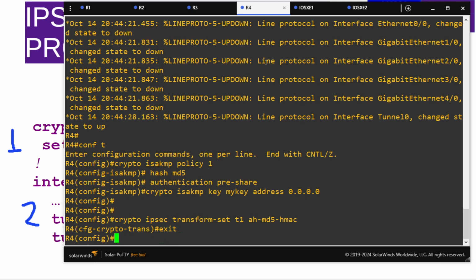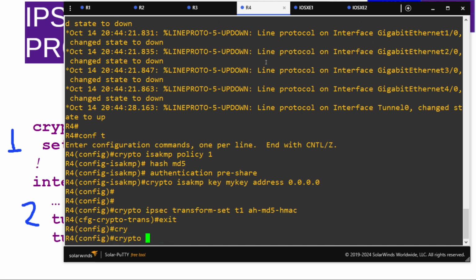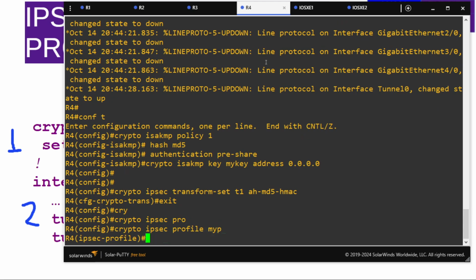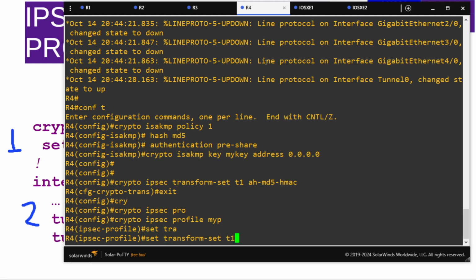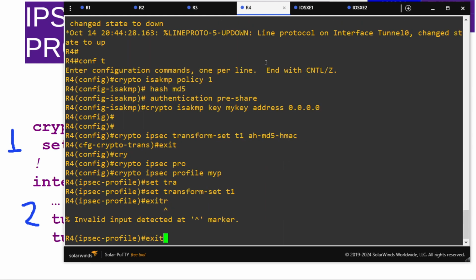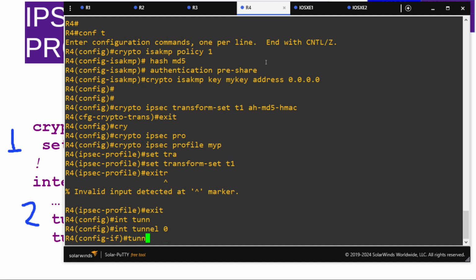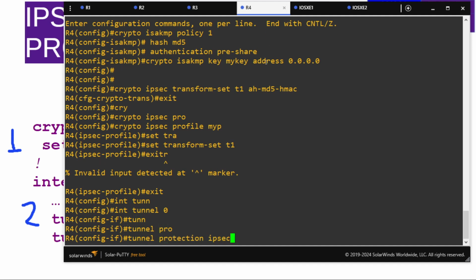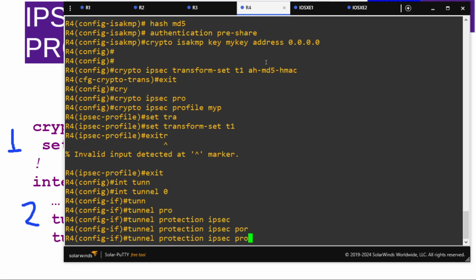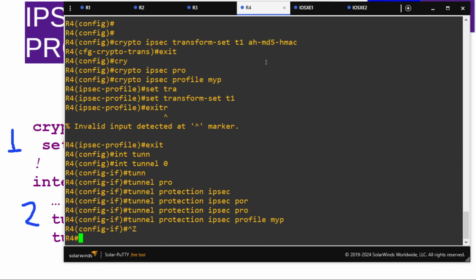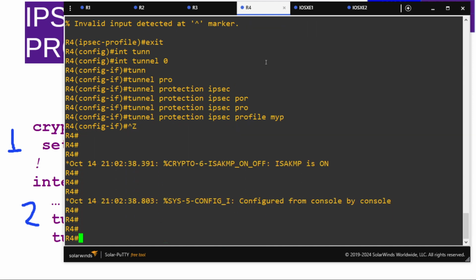Let's go to router 4 and do the same. Crypto ipsec profile my profile, we are going to choose a transform set. Then we are going to go to the tunnel and using the command tunnel protection ipsec profile my profile, we are going to protect it, and that's it.